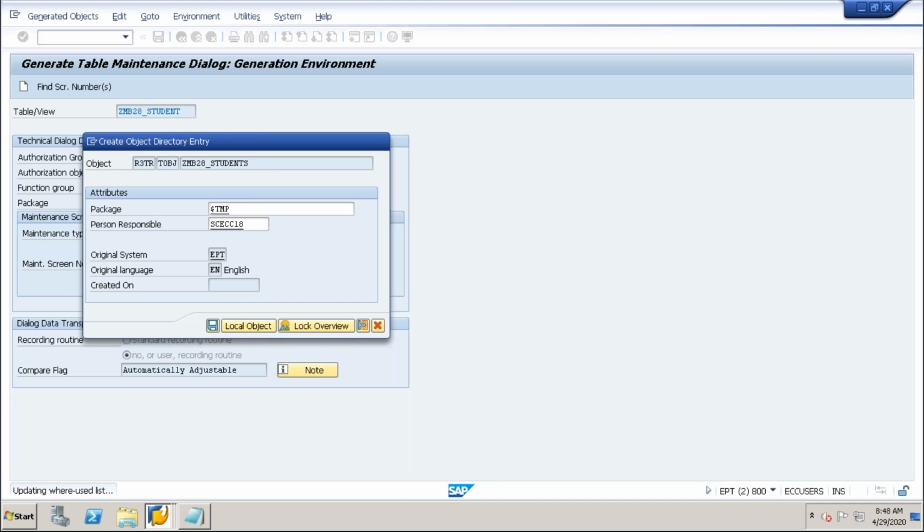Okay, and now with the help of this table maintenance generator, you can maintain the entry in the main table. Similarly, for the JD student mobile number also, you can create the table maintenance generator. Okay, so this is your assignment. Please create one secondary table. Yesterday you have created one main table.